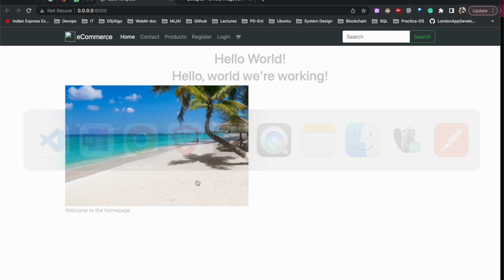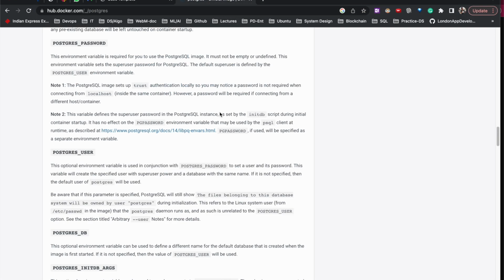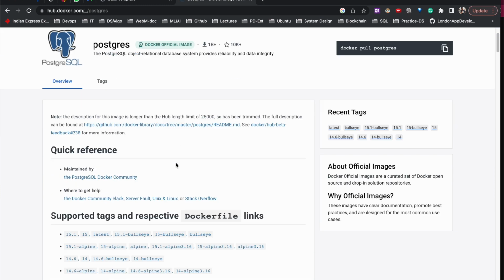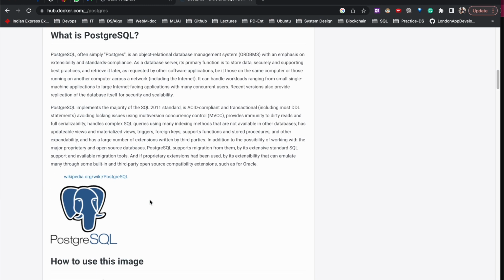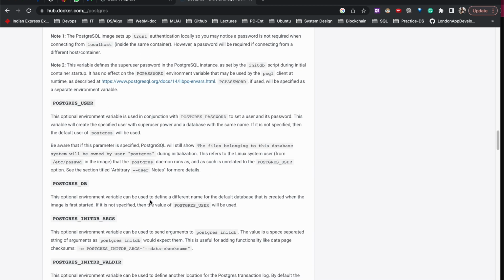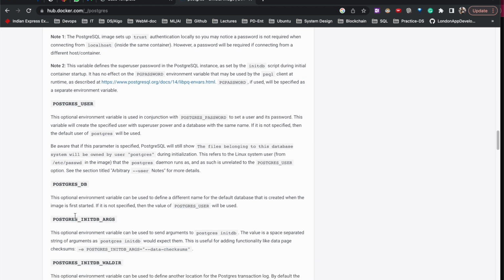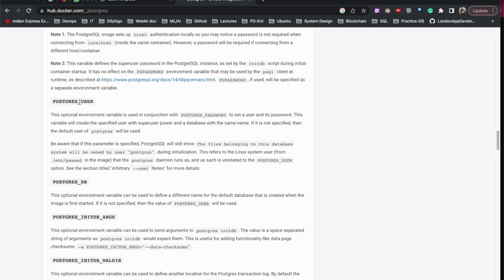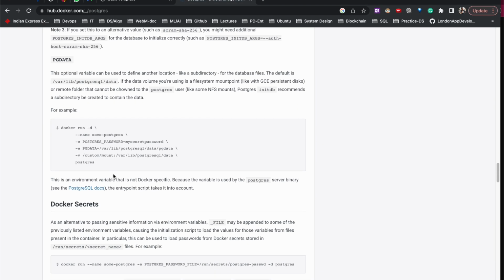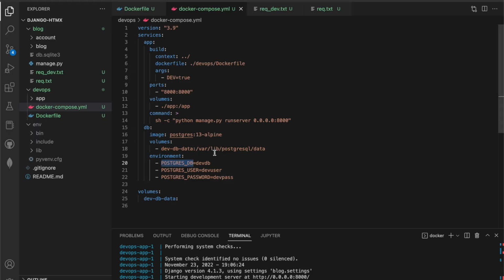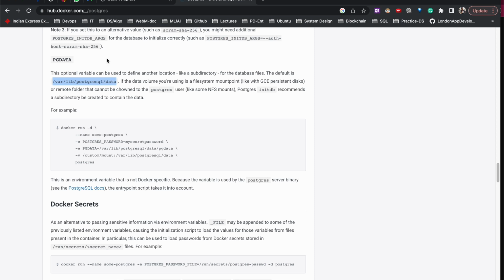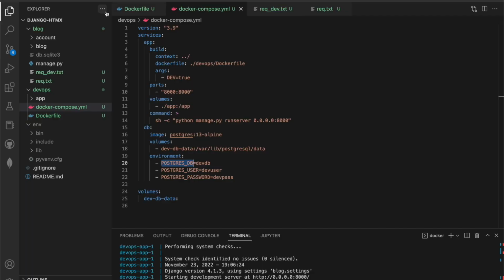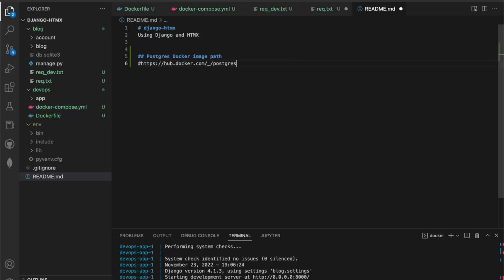So if I come to this, we have this Postgres Alpine image, right? And here it says what the variables are that we can configure, like Postgres user, Postgres DB, these things we are using here. And we have the data in this directory. That's what I'm using here: var, lib, postgresql, data. So you can always go back to hub.docker.com with this path, and you will be able to locate these things. Okay? This is here, right?